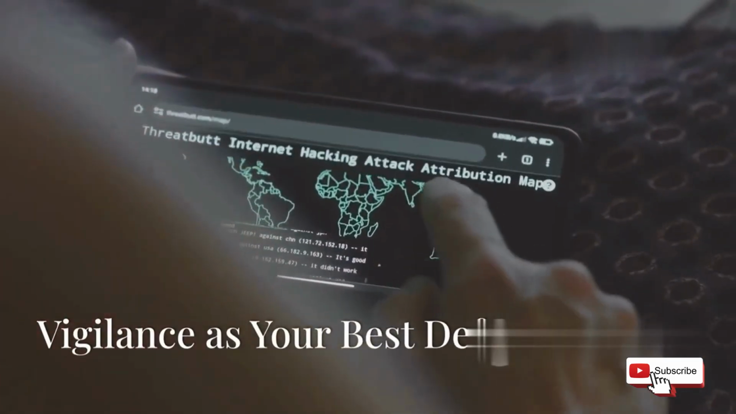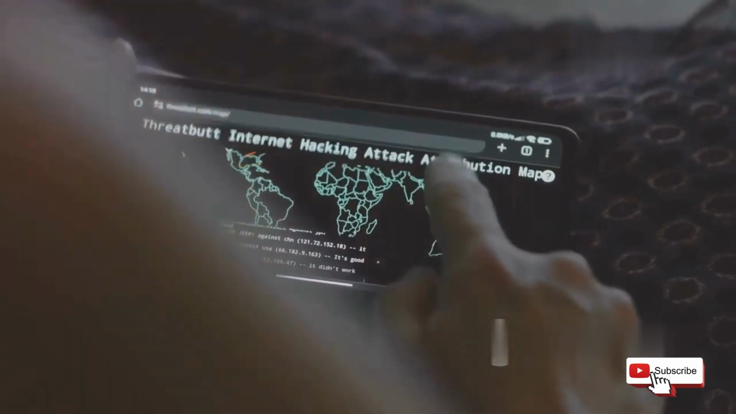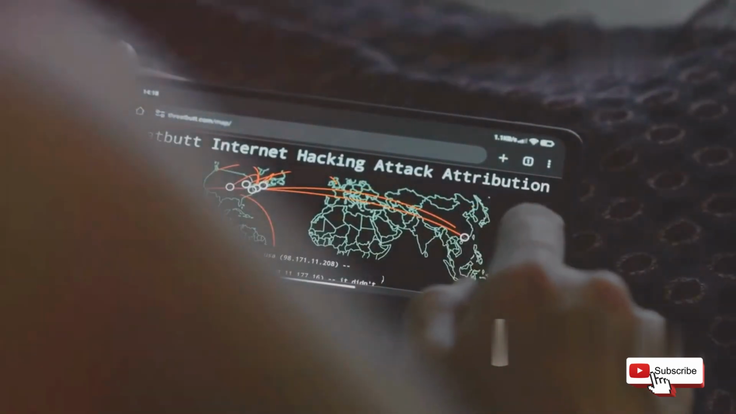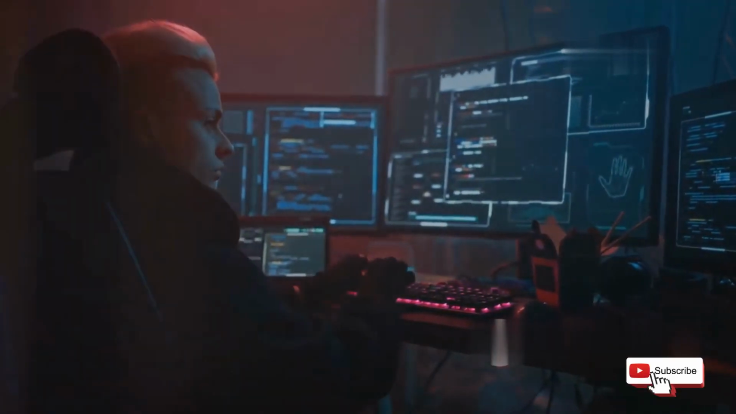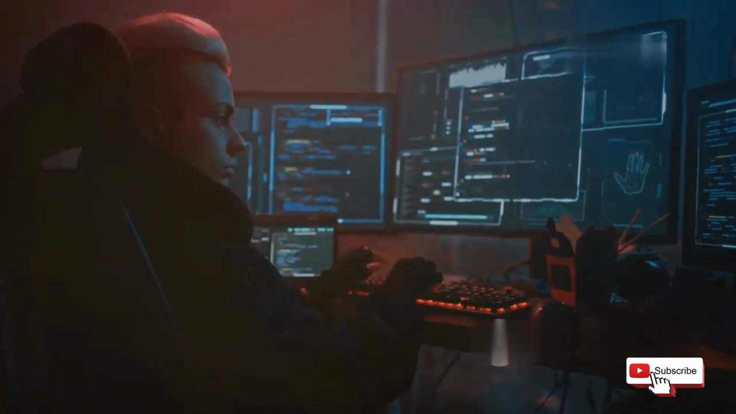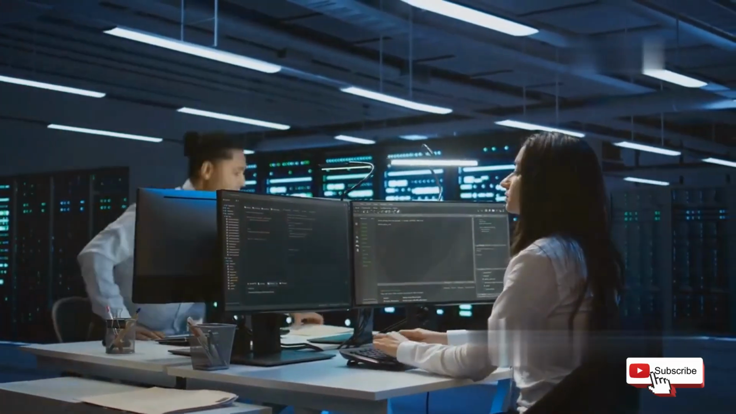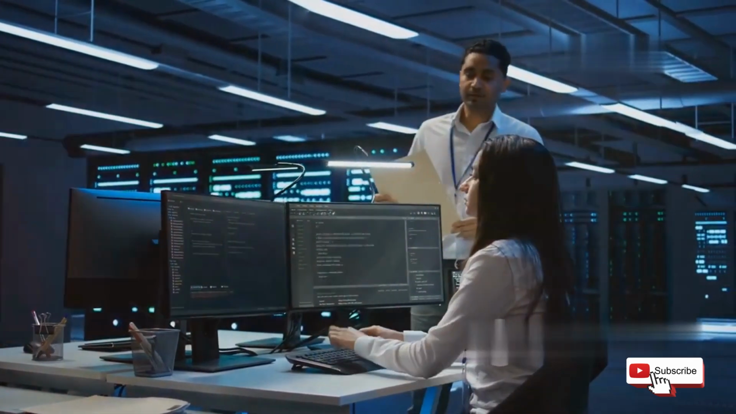Section 10. Staying ahead of the game. Vigilance as your best defense. In the ever-evolving landscape of cybersecurity, vigilance remains your best defense against smartphone spying. Hackers are constantly developing new and sophisticated techniques to exploit vulnerabilities and deceive users. Staying informed about the latest threats, trends, and security best practices is crucial for maintaining a strong security posture.